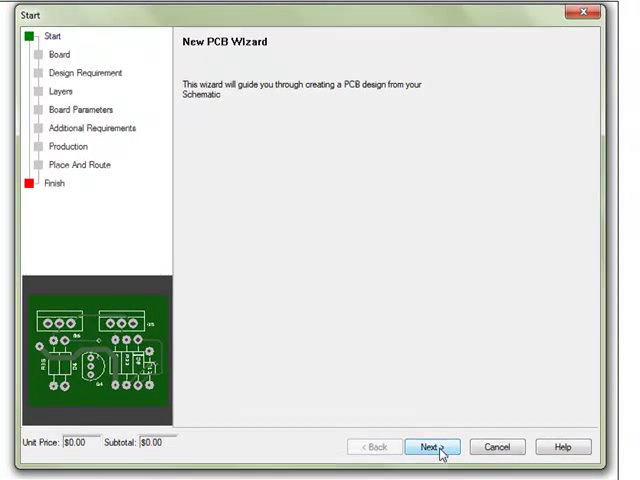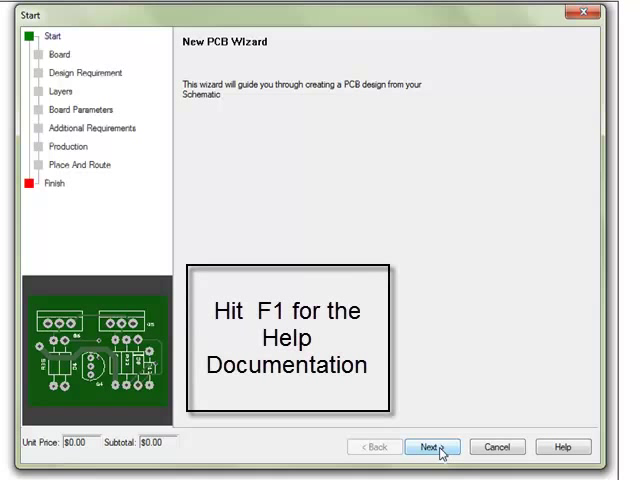This function also works for creating a new PCB without using a schematic. One will be able to revisit all of these options later during the PCB design process. During this process, hitting the F1 key will access the embedded help documentation.